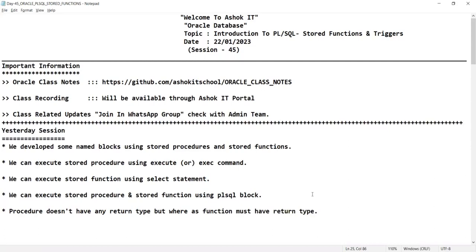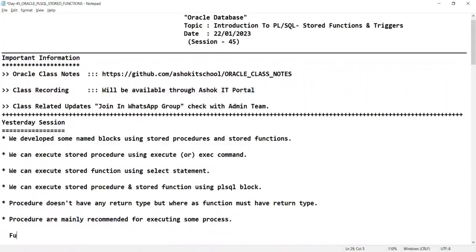Agree, everyone? What is an advantage of stored procedures and functions? Procedures are mainly recommended for executing some processes. That's all. And functions are mainly recommended for what?